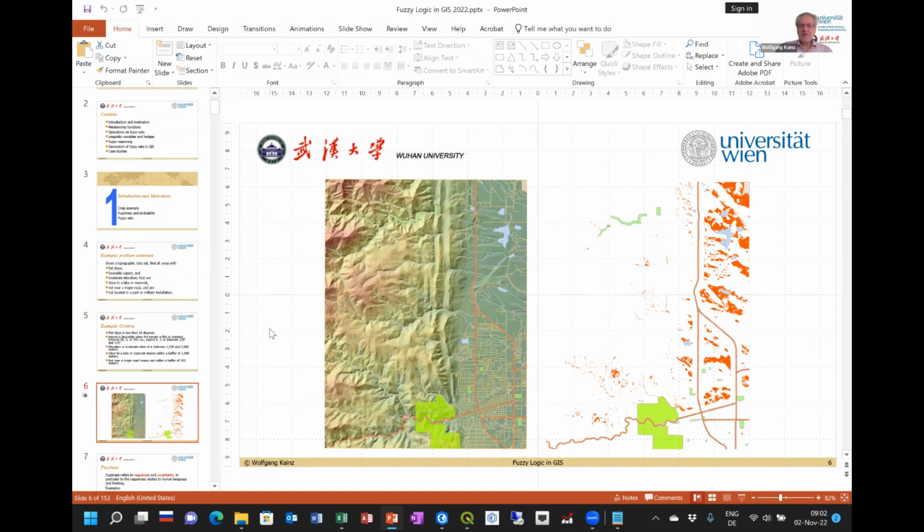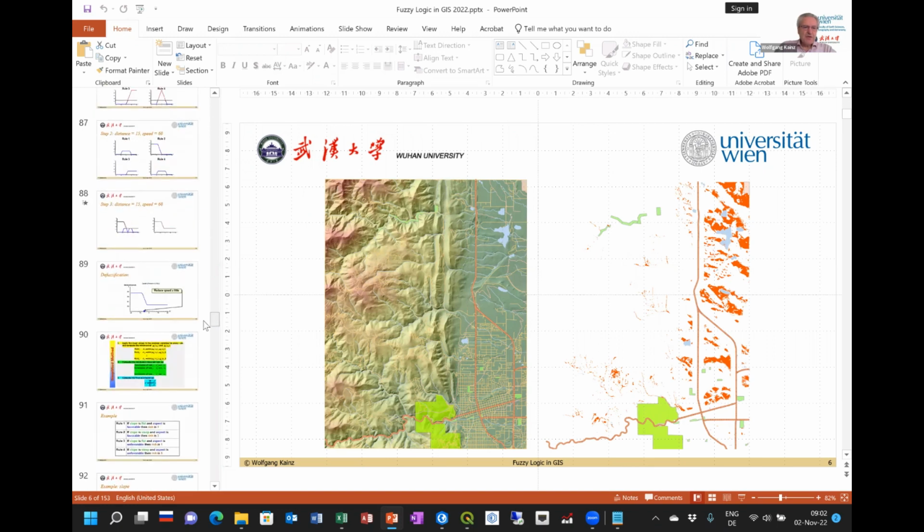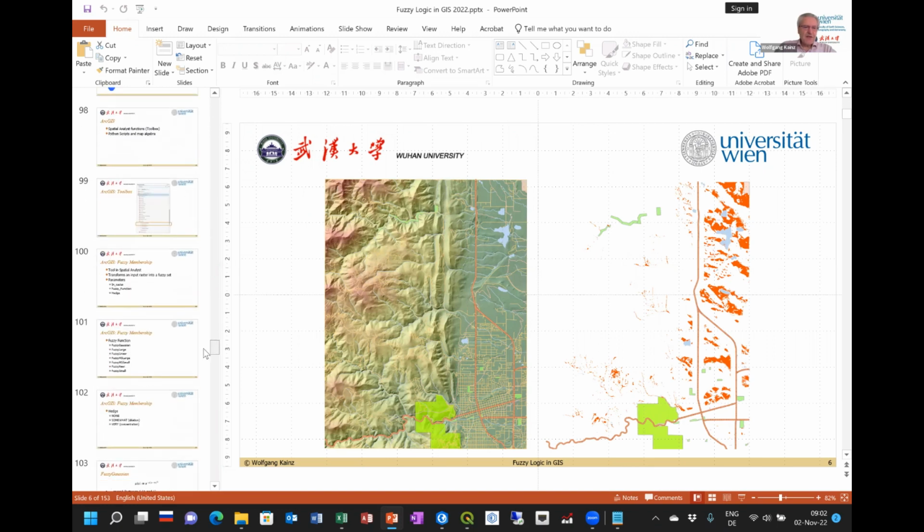In this particular case, I think I did it in ArcGIS Pro with the same data that we are using, and then you see on the right-hand side, that would be the result. Now, what we are doing now is we are doing the same example, but we will be using a fuzzy approach.